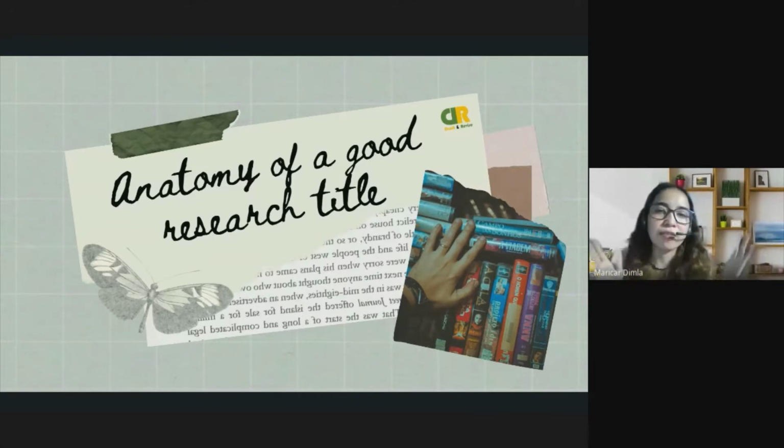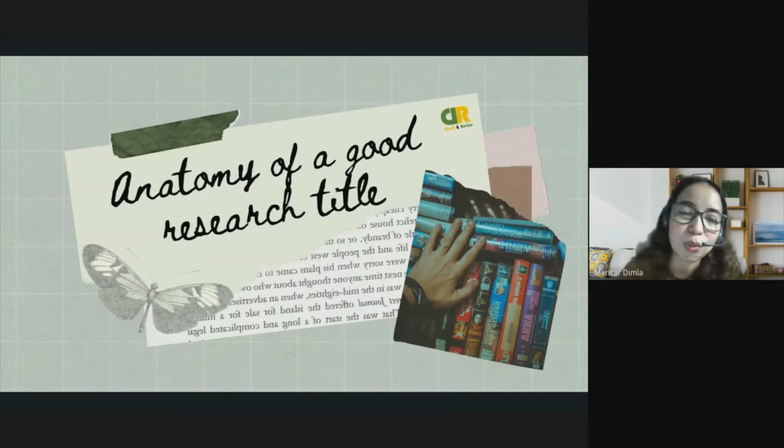Since you already have your problem, and you already justified your independent and dependent variables, plus you have also given the numerical value, you are more than ready to know our next topic, which is the anatomy of a good research title. Alright, let's do this.